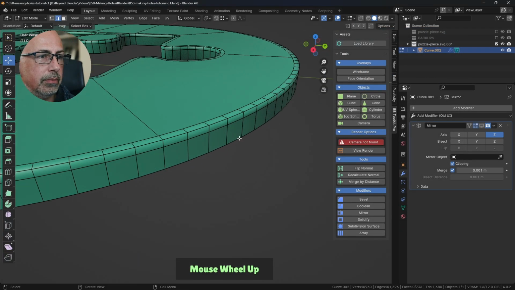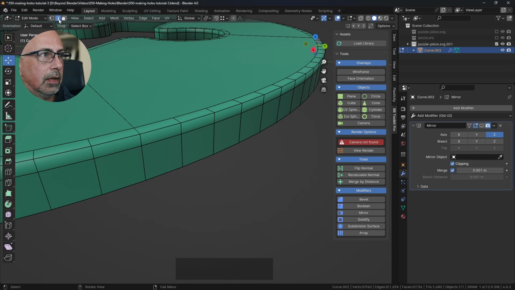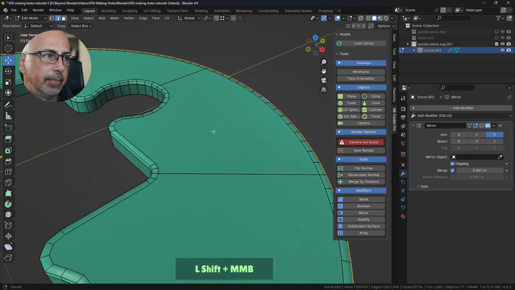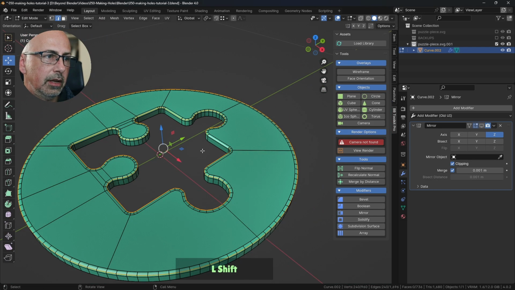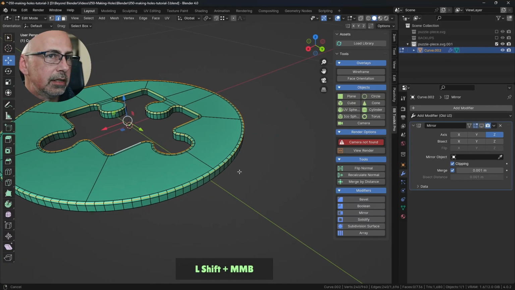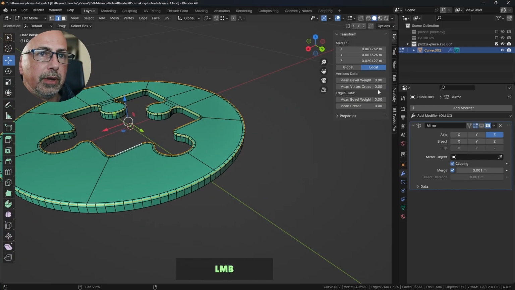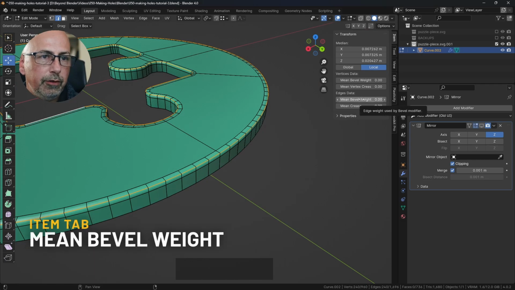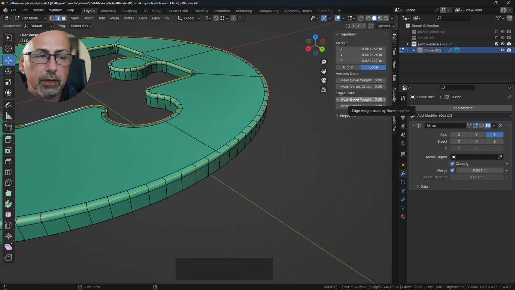What I'm going to do is tab into edit mode, making sure that I'm in edge select mode. We want to select the outer edges here and the inner edges here, which make up our puzzle shape. The next thing, we need to head over to Item up here. And you can see there's something called the Mean Bevel Weight. If you've never used this, this is basically a good way to target edges that you want to bevel, essentially.